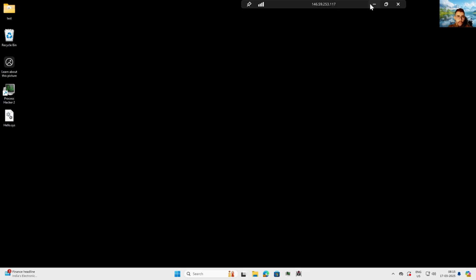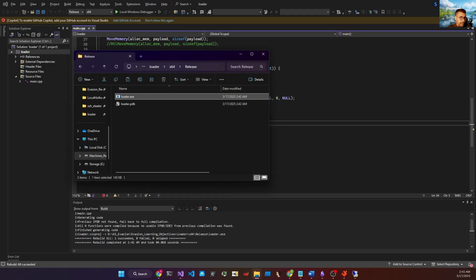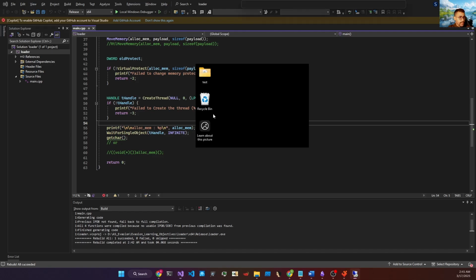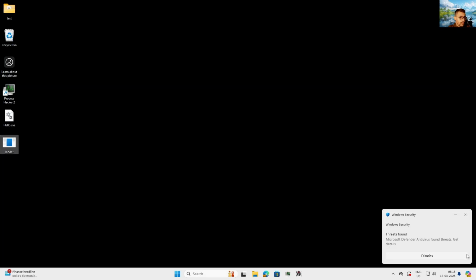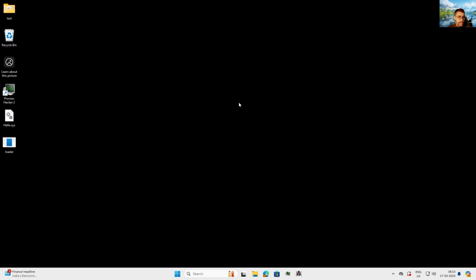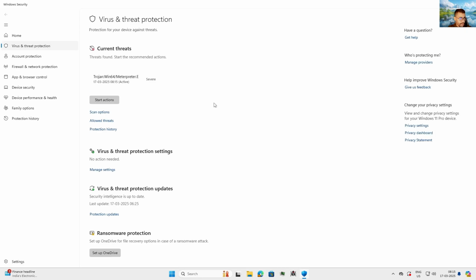Now let's try to drop the loader and see if it will get detected or not statically. Alright, it's detected, and the detection is Metasploit, I guess, or Meterpreter. Okay, the detection is Meterpreter.